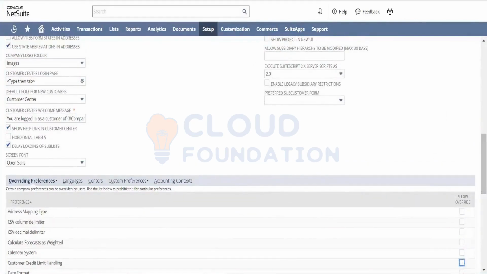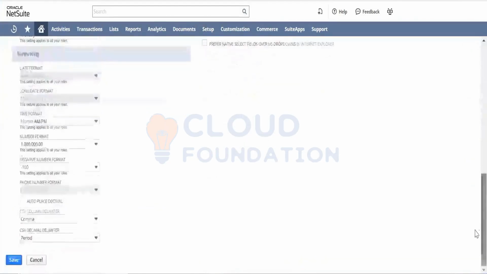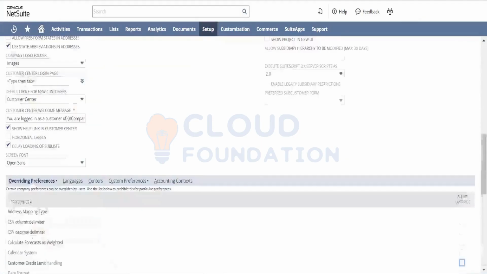So when you disable this, I've already shown you, you go to the set preferences. This will be disabled here. The phone number format is disabled for me. I'll not be able to make any changes. Long date format is disabled. I cannot make changes. Time format is not. I can change it. That is what your administrators would actually do.